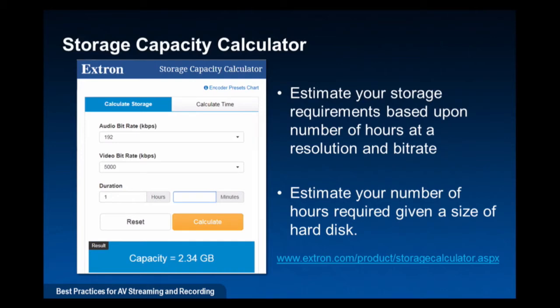You've got a 1-hour meeting with average compression on this to do decent shrinking. That's 2.34 gig per hour. So let's just call it 2.5. You want to do this 8 hours a day. Now you're looking at 20. You want to do it 5 days a week. Start doing that math, how much storage you need just for a week.